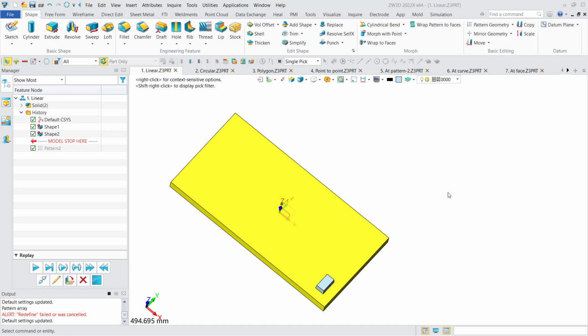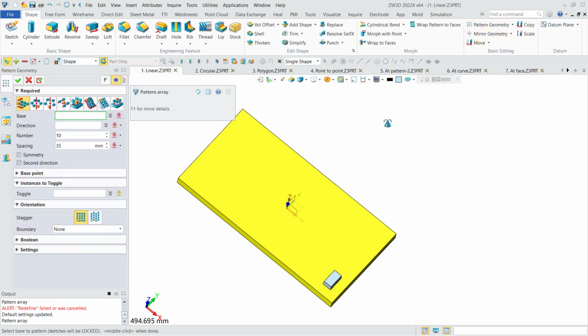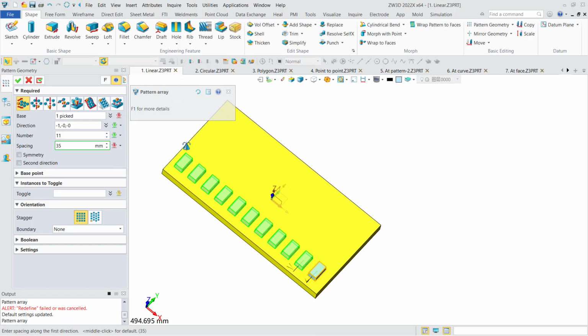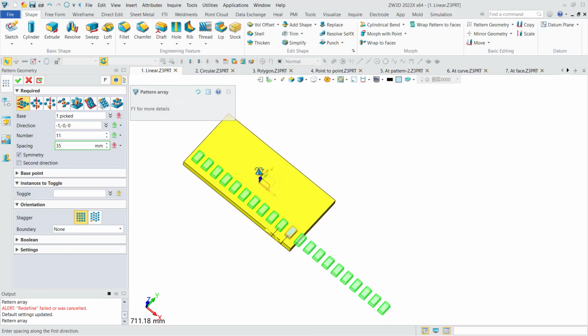Okay, first, let me show you how to create a geometry pattern. Here you can see we've got 8 methods to create pattern geometry. The first one is linear. This one is easy to understand. We just select a base and we select a direction. And then we define the number and the spacing, like here we use 11. And also we can make it on both sides, like this.